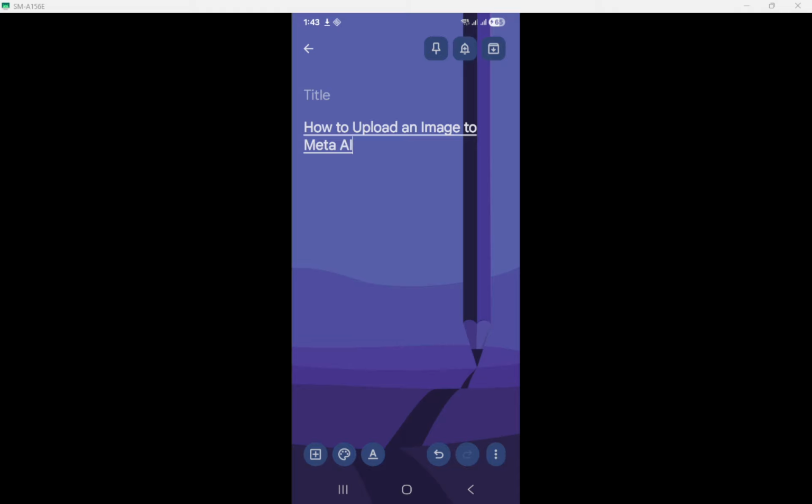In today's video, I'm going to teach you how to upload an image to Meta AI. By the end, you'll confidently share a photo with Meta AI and ask it to edit, describe, or restyle your image right inside the chat. Start by opening the Meta AI app.